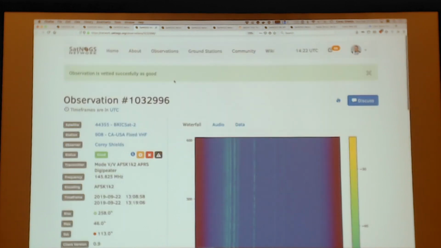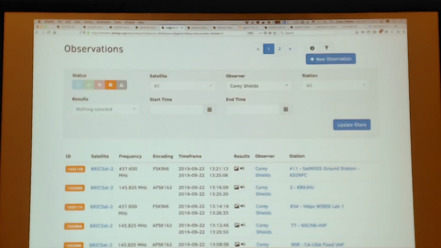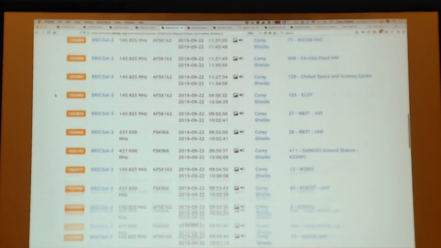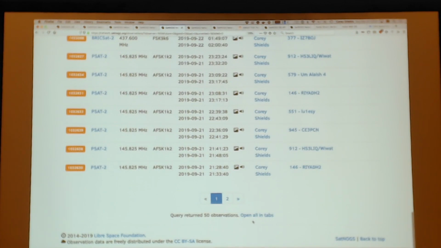There are hotkeys for doing this as well, because if you go back into your NAG list of work to do and observations to vet, you can scroll down to the bottom and hit one button here and it will open up everything in tabs. So yes, opening 50 tabs all at once. As a Mozilla employee, it makes my hair stand on end. But it works, and then you can just go from tab to tab and use the hotkeys and quickly vet observations.